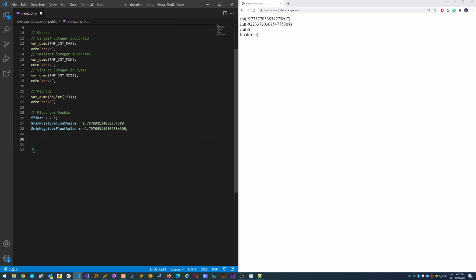We can access these values with predefined const PHP variables, which are the largest float supported that you can get with PHP_FLOAT_MAX, and the smallest float supported that you can get with PHP_FLOAT_MIN. Now this number is the smallest float that you can contain between 0 and 1. It's not the smallest negative number.